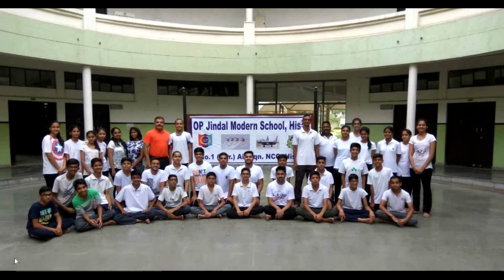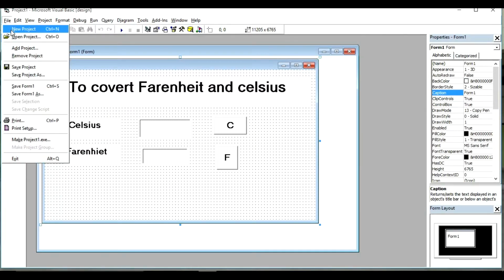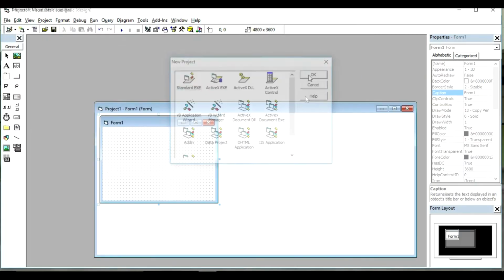Now, today's project is to find out whether a person is adult or minor. When we start working with this program, it's a new project. We'll click on standard exe.